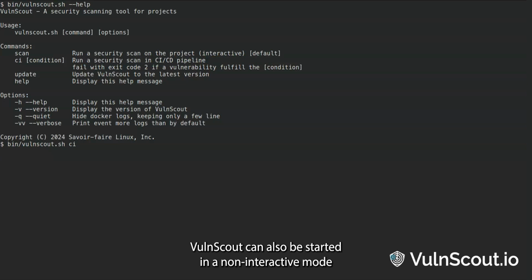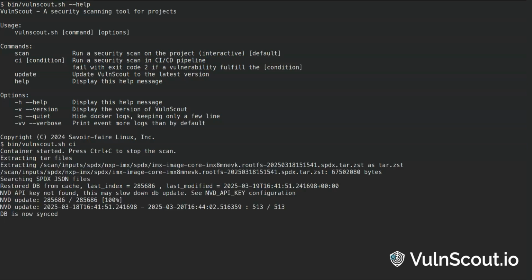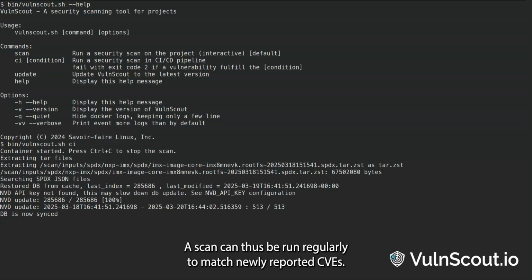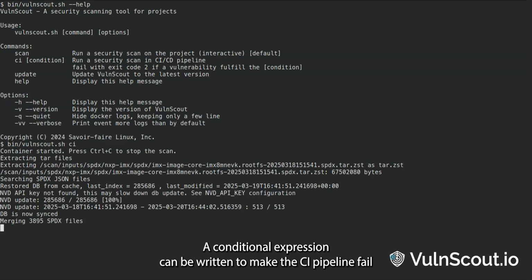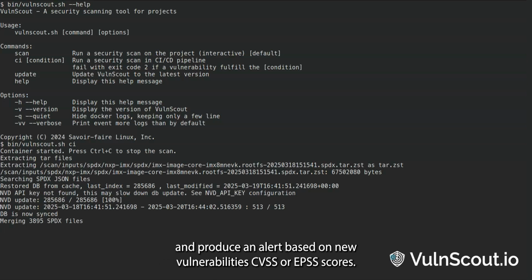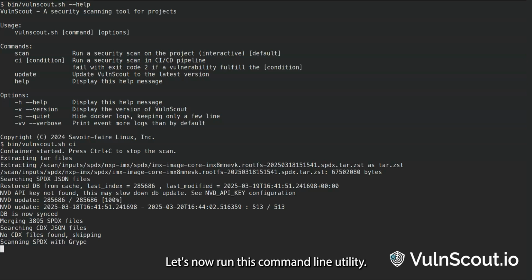OneScout can also be started in a non-interactive mode, compatible with CI infrastructures. A scan can thus be run regularly to match newly reported CVEs. A conditional expression can be written to make the CI pipeline fail and produce an alert based on new vulnerabilities, CVSS or EPSS scores. Let's now run this command line utility.